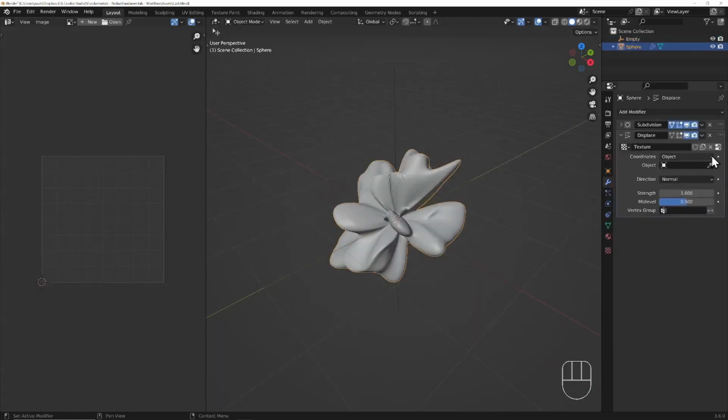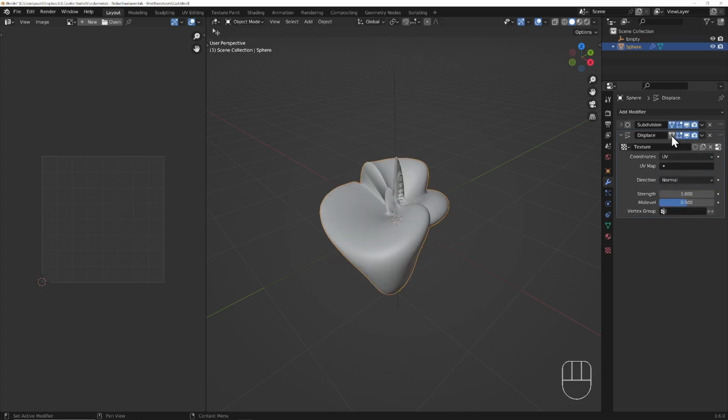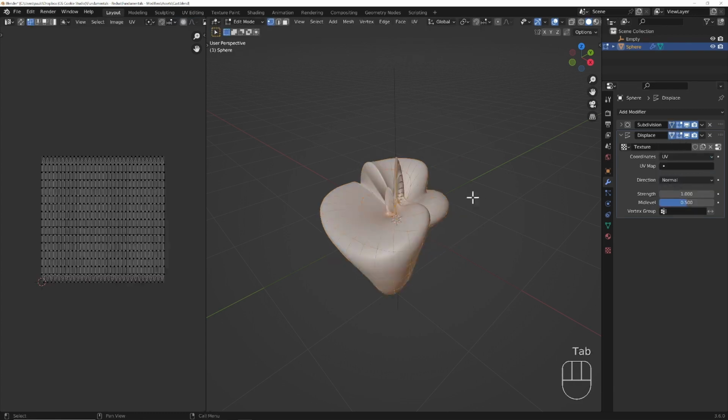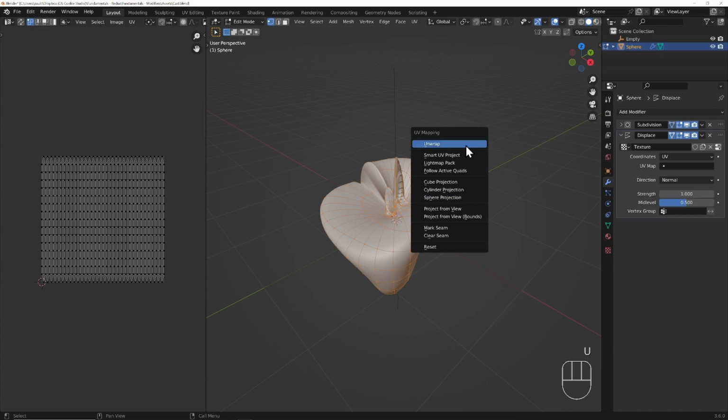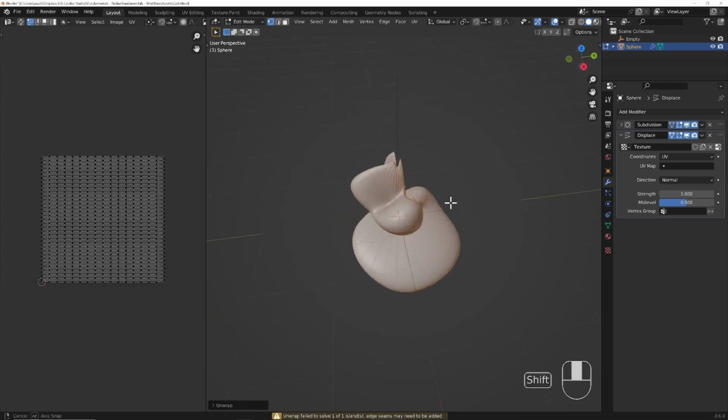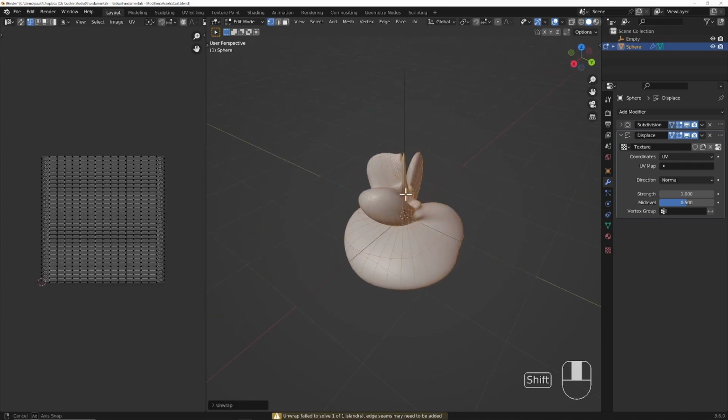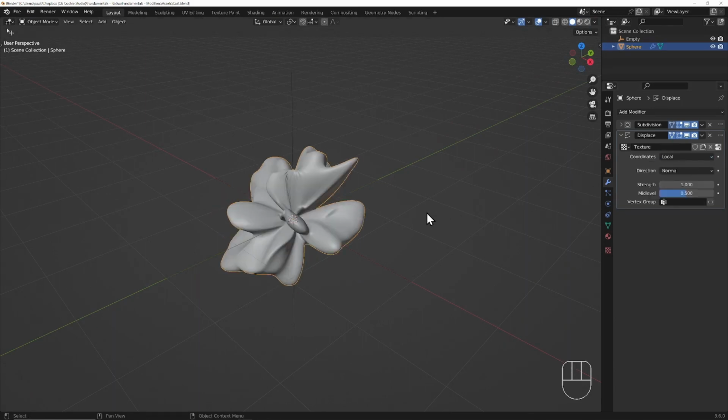UV will use the UV unwrap on the object as the system to control the displacement. We can change the mapping in edit mode, so we'll enable viewing in edit and cage modes so we can see the modifier working. Then we'll select all the vertices. I'll hit U and change the UV projection map to a different setting. Let's set the coordinates back to local.